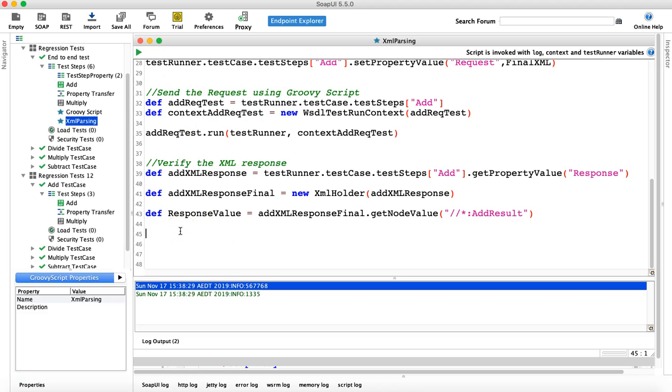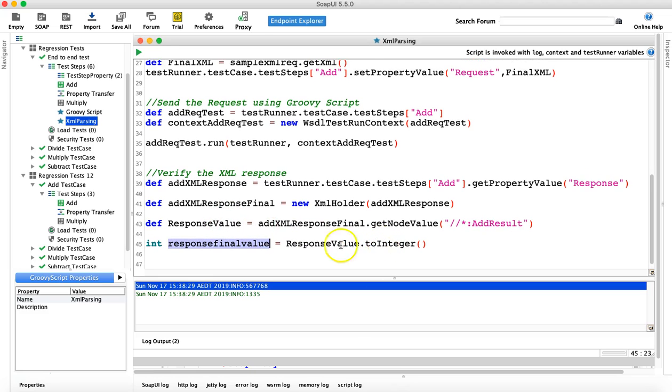Now what we'll do is also convert the response to integer. Okay, so we'll say response final value, and then response value, and use toInteger. Now response final value is the integer value of this particular response. We have converted it to integer.